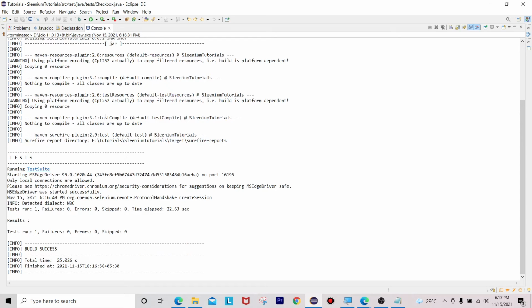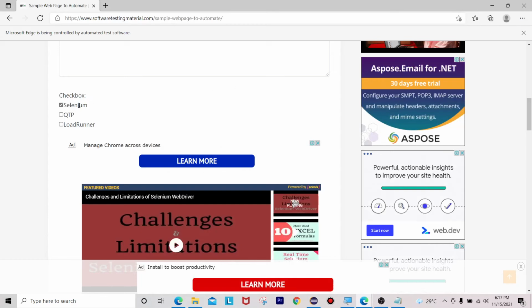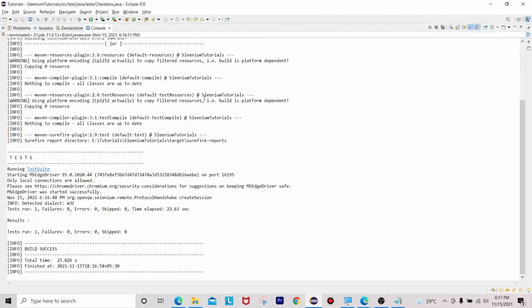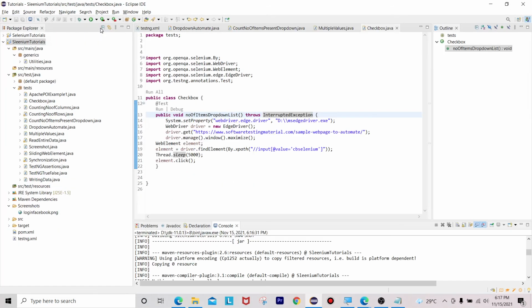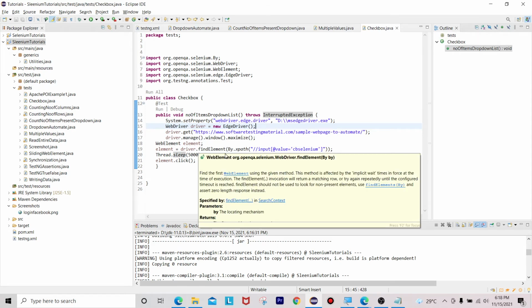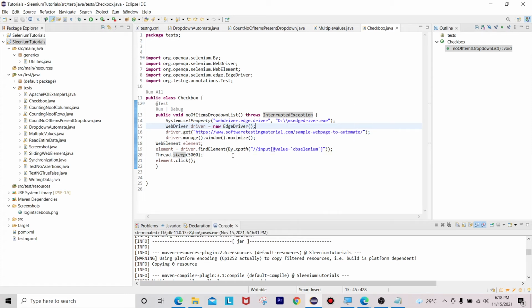Here you can see, without any failures, it clicked on this checkbox, Selenium. So now I am going to show you how we can know that the checkbox is selected or not. So for that I am using the same site. Okay, dot click we are using. Okay, dot click up to here, that is fine.